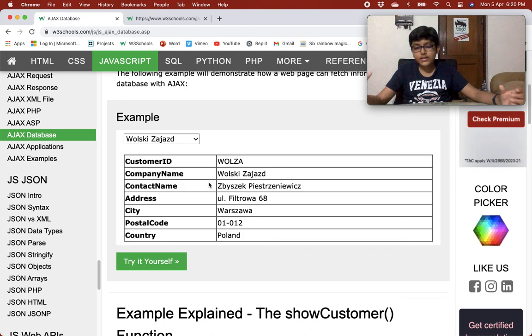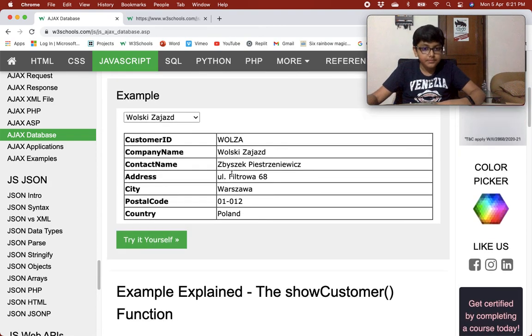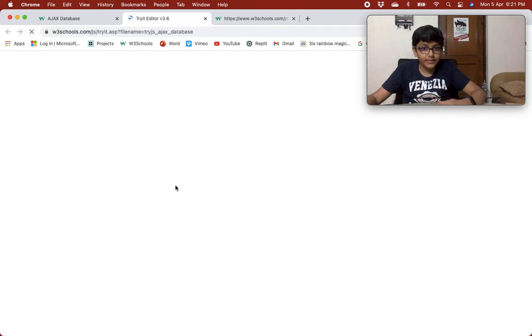Okay, what is a database? A database is used to store information. It could be any type of information. It could be user information. It could be a profile. It could be an article, some text, anything. So you could save anything. Okay, let's try it.